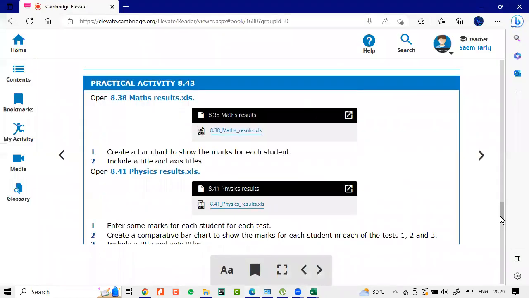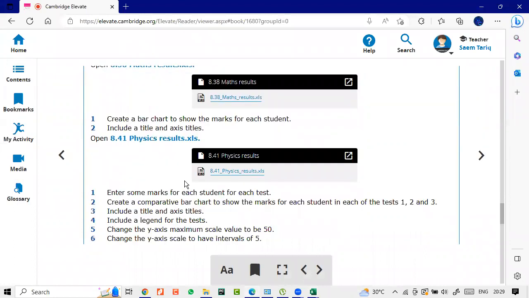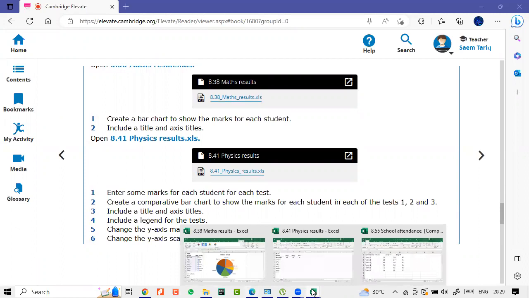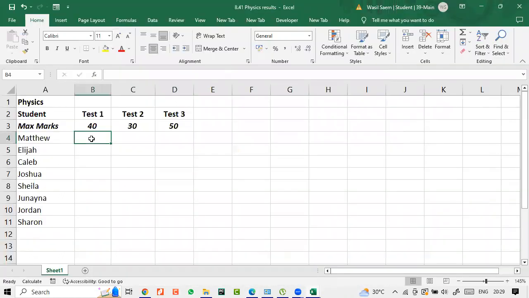Then we have physics results.xls. So we'll open up that. Enter some marks for each student. So you have over here the physics students, right? So I'll just pause and I'll enter some marks.